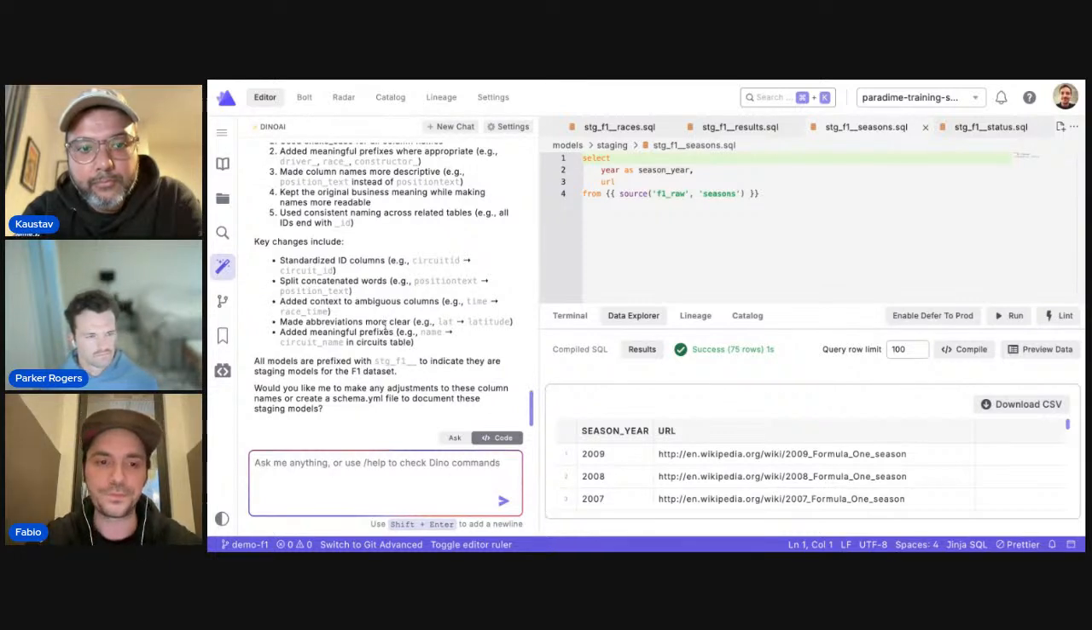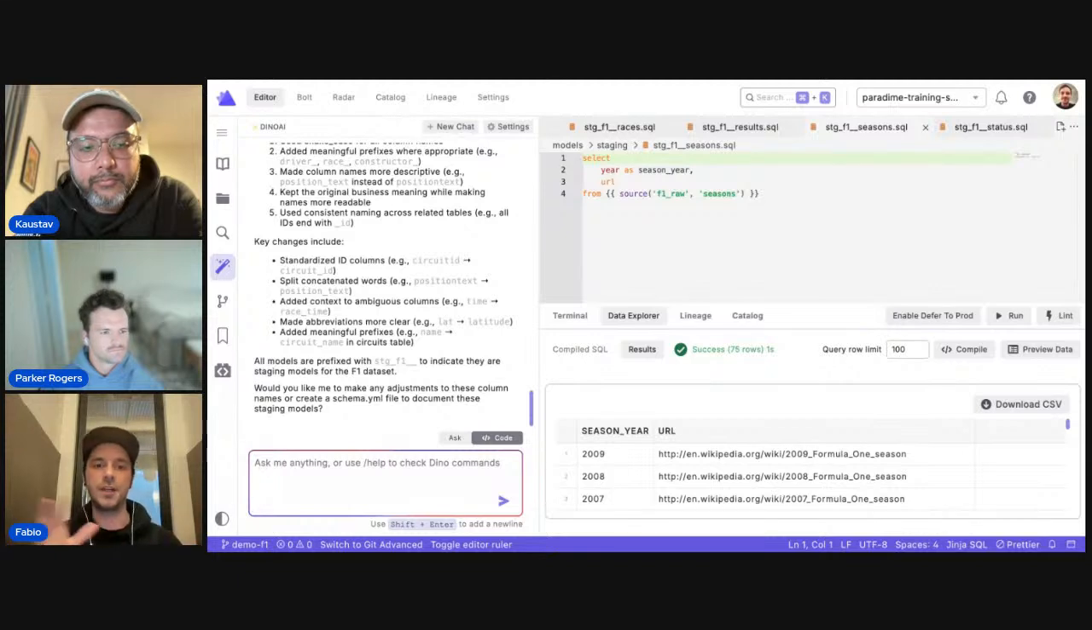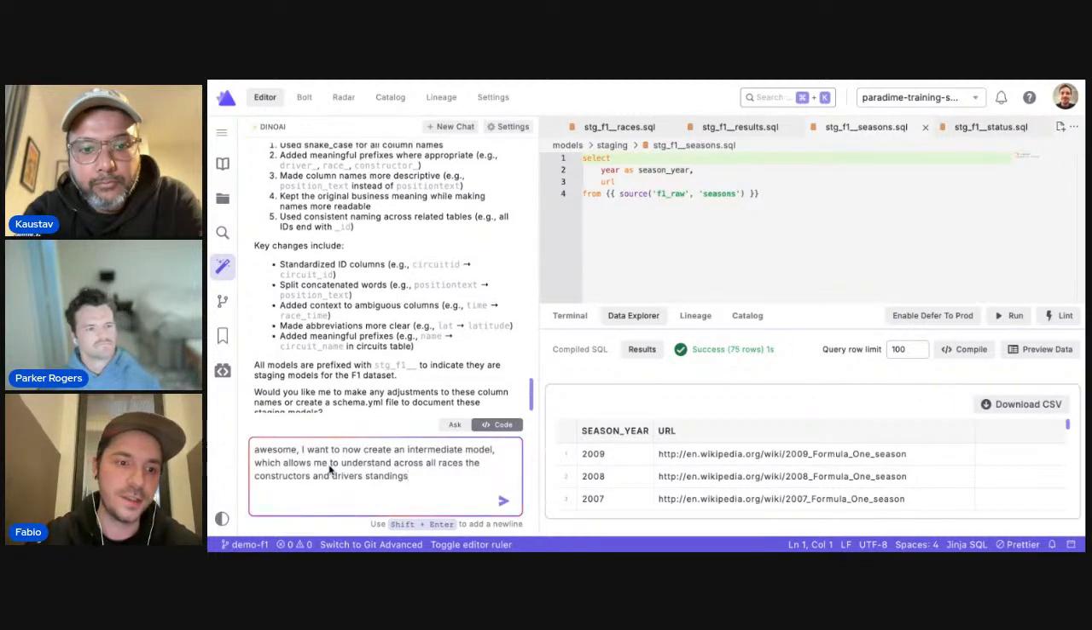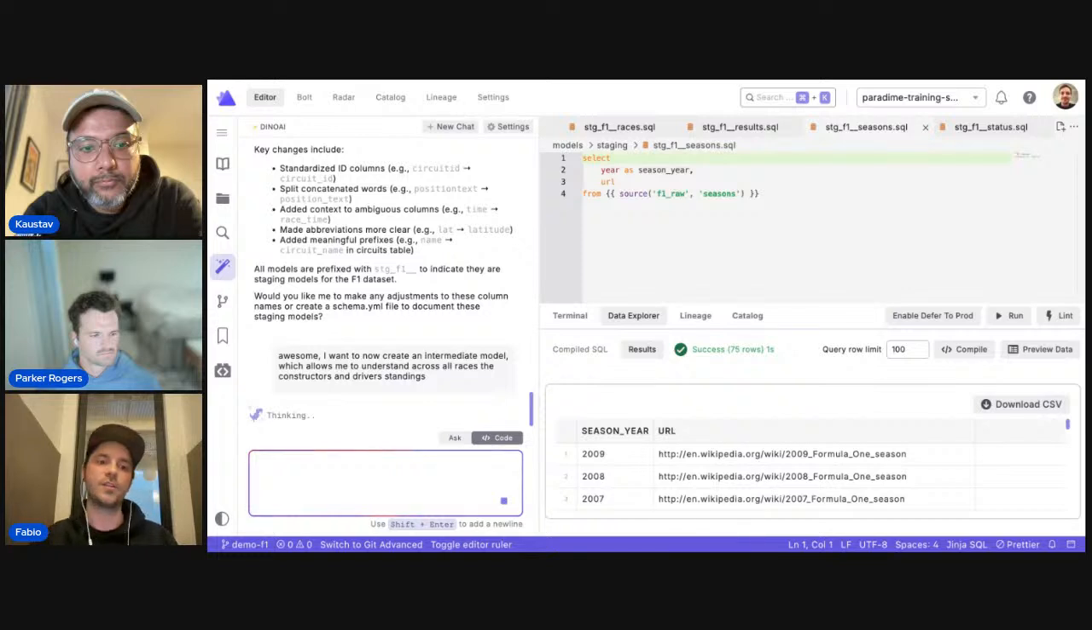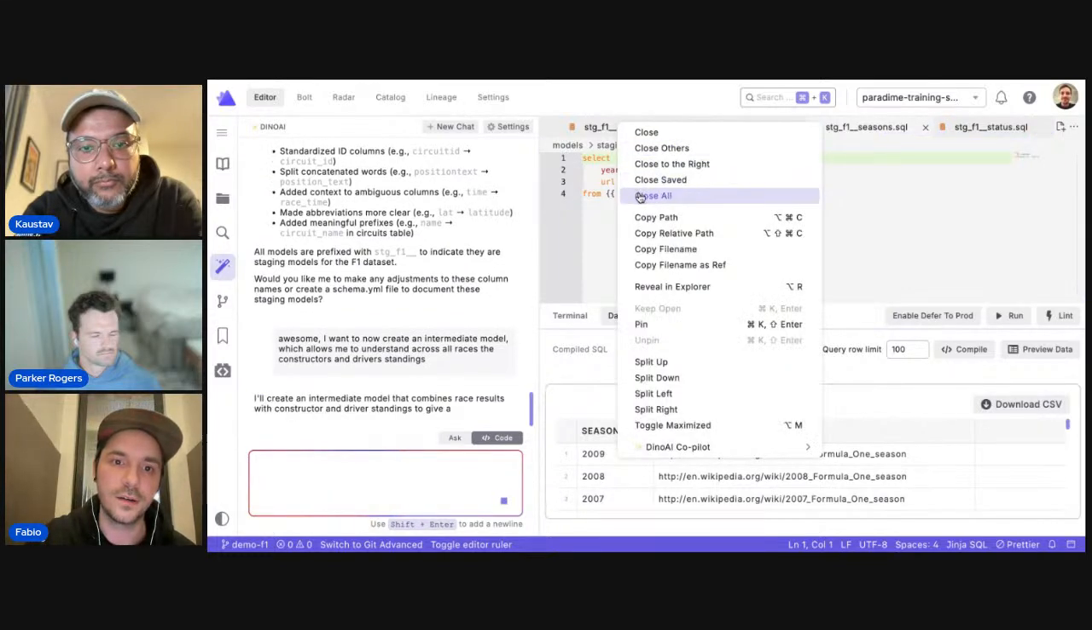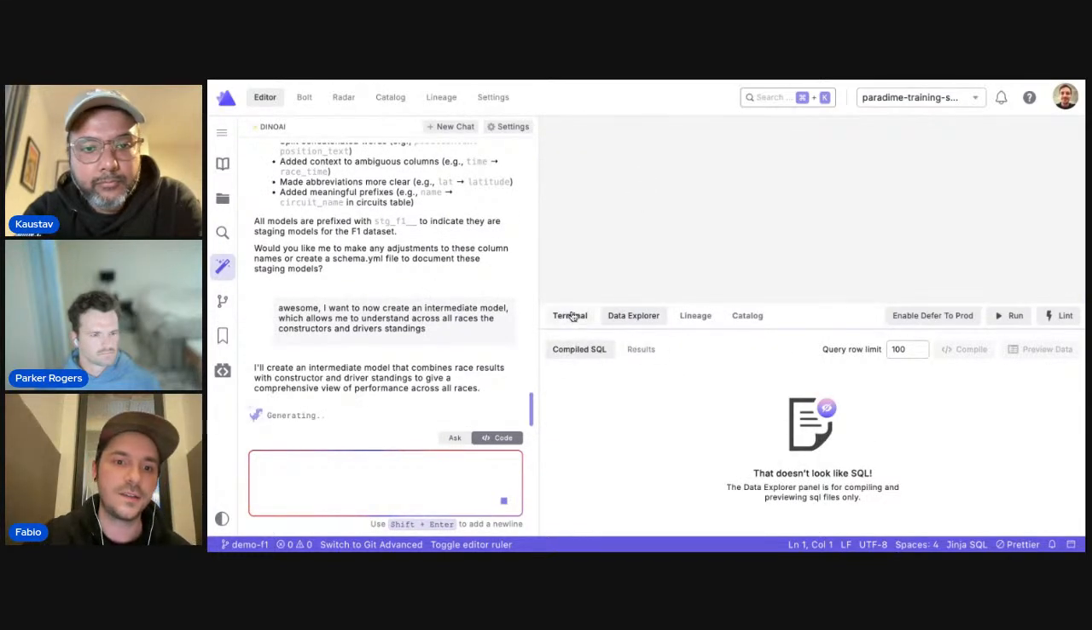Okay, so what I want to do now is create an intermediate model that will start joining all those tables together for me, and we can then use that to do some potential exploration on the back of that. So just this additional prompt: I want to create an intermediate model which allows me to understand data across races as well as constructor and driver standings for the season. Again, just press enter, and here I'm just going to click on close all for visibility, and let's go ahead with that.